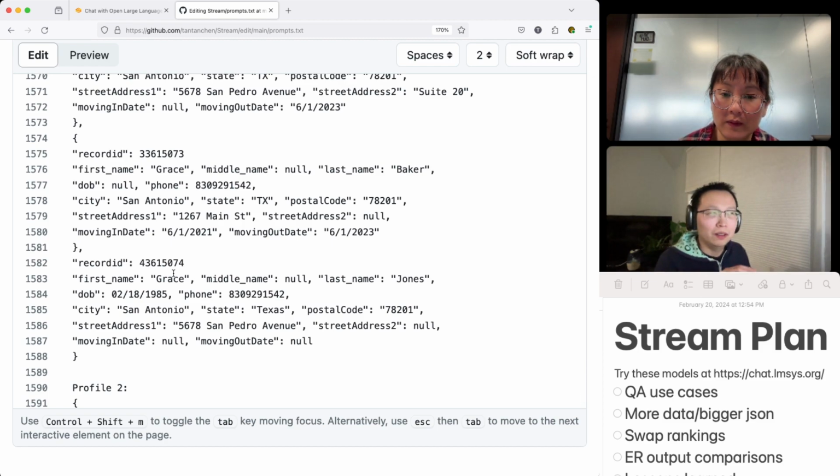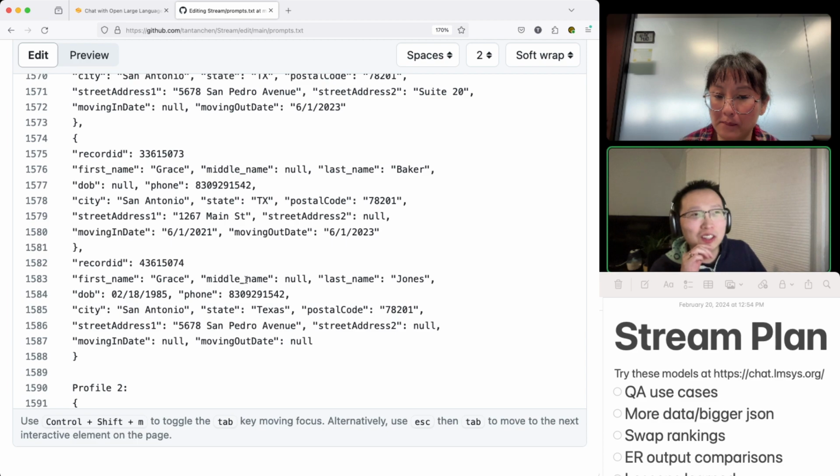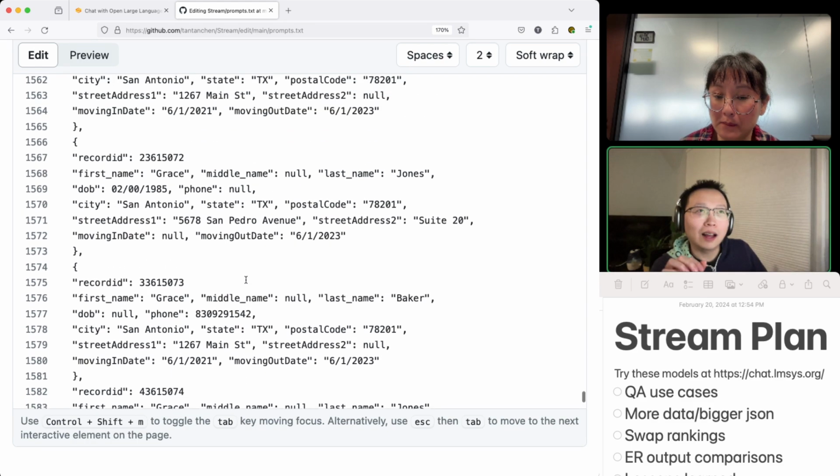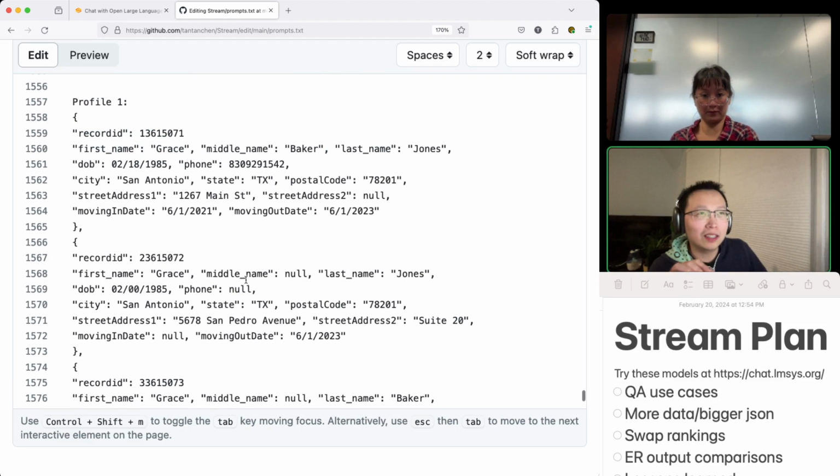But the idea here is that this is not a simple "one is better than two" type of problem. It's not something where you could just run this through a regular classification model and figure out that one is better than two. So that's why I think this is a really good LLM use case, because it's way more nuanced as to which profile is better.